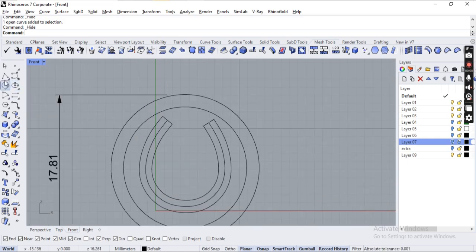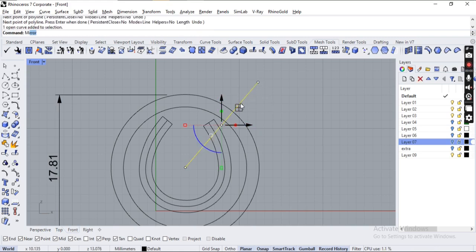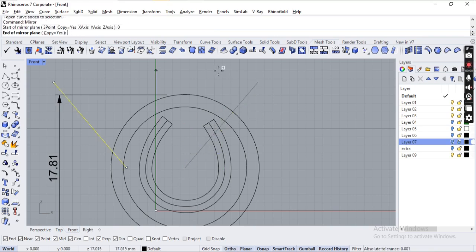Now let's work on the backside curves. On the backside there are two circles, and we need to cut them. So I'm using a line from the center of the circle at some particular angle. If you don't have an angle, you can take one randomly and just mirror it.